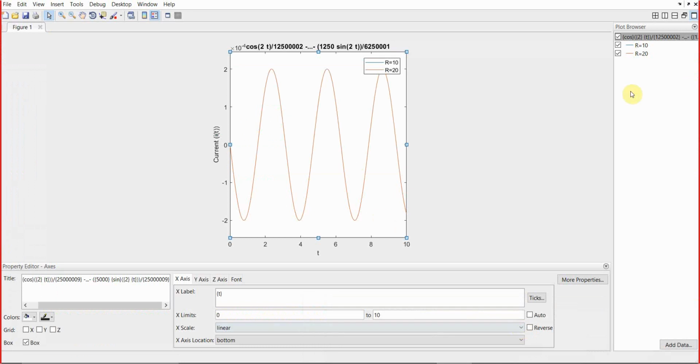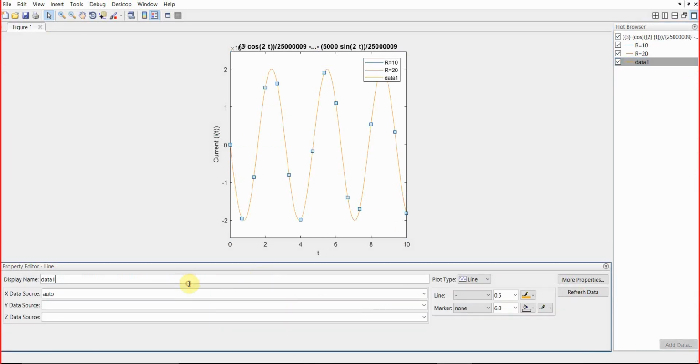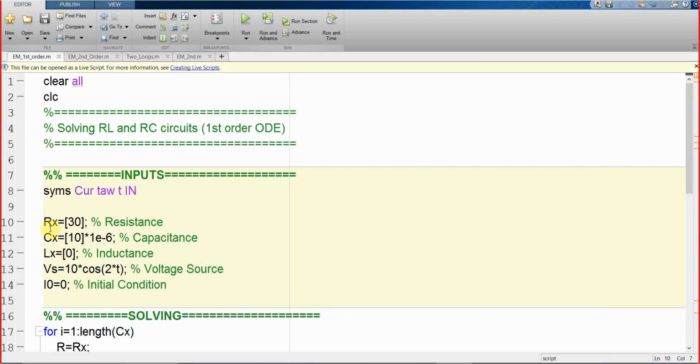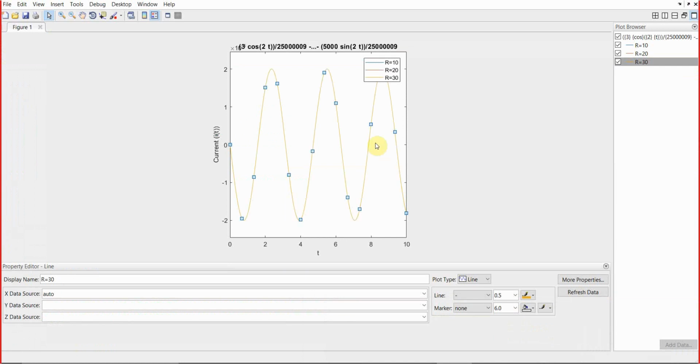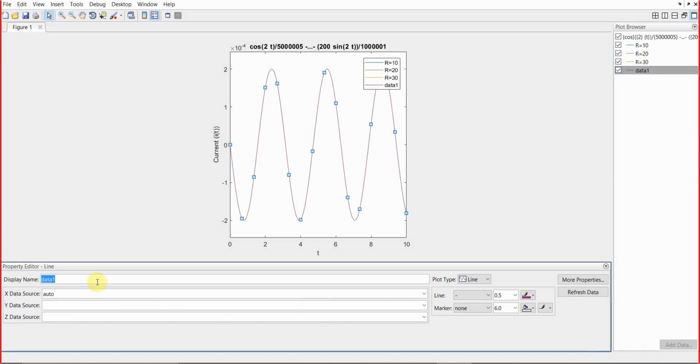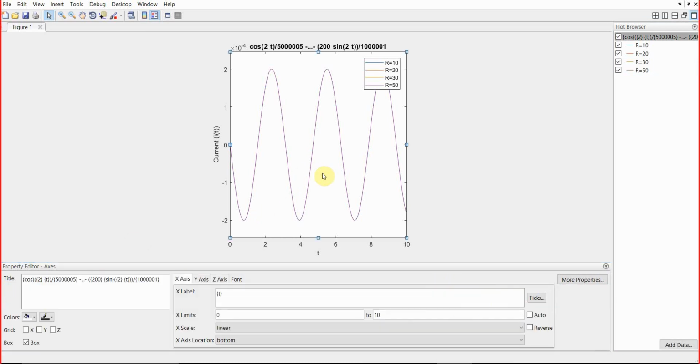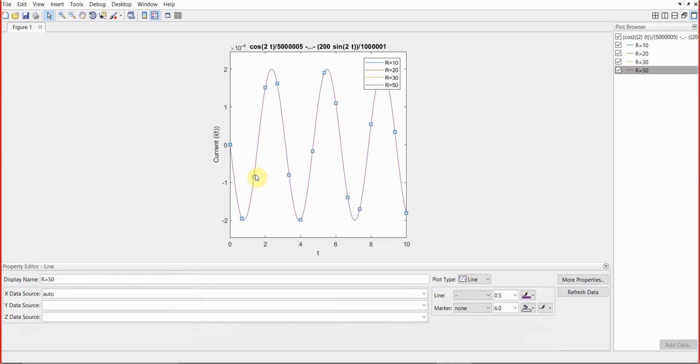So we're going to end up with a third figure. This should be for R equals 30, and so on up to R equals 50, and run the code. So we're going to end up with multiple figures, but as you can see, all the figures look the same. What does it mean? It means that we end up with the same figure no matter what the value of R is. As we change R, nothing happens, no changes to the curve. We're still obtaining the same curve as we change R.